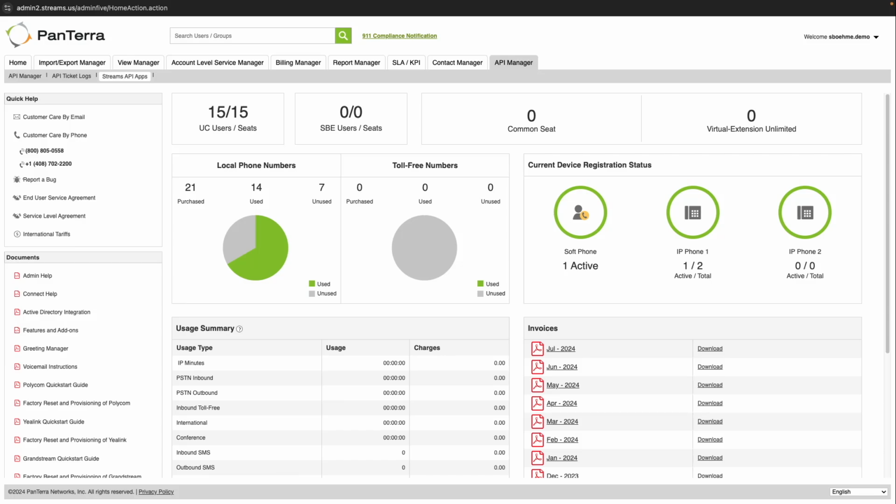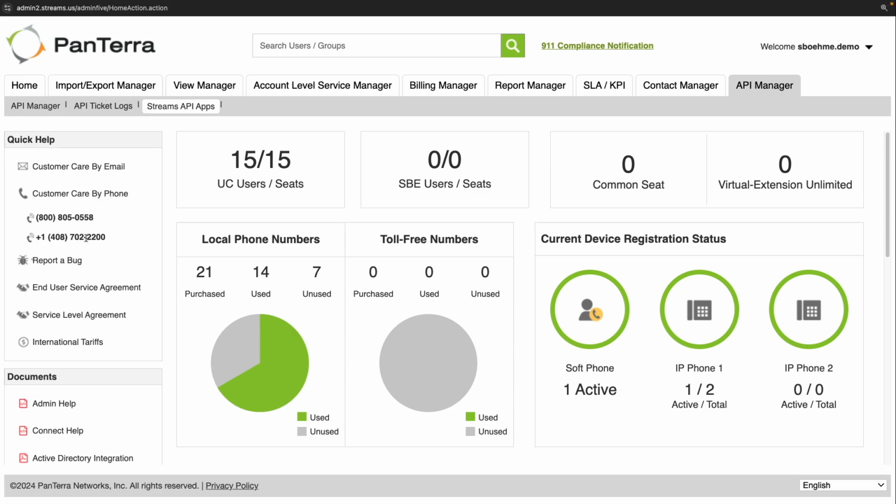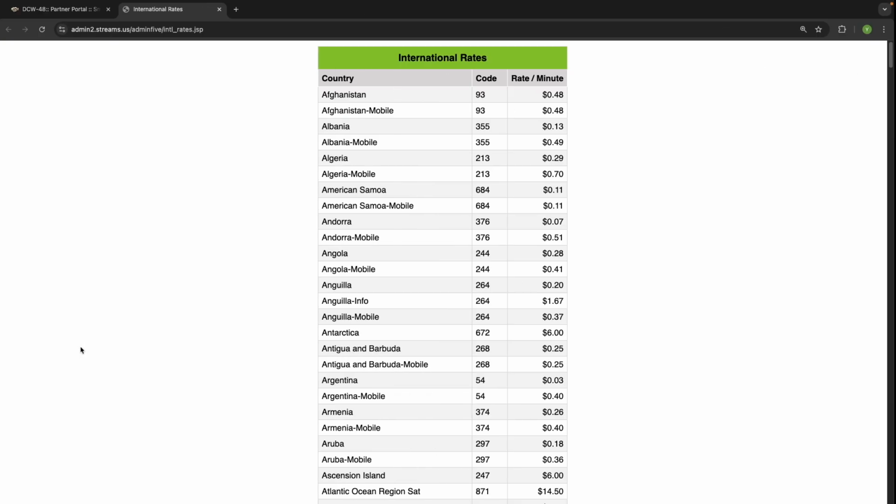So first, we'll log into the admin portal. That's done. Next, we'll head to the Quick Help section in the upper left-hand corner. Now, it might be a bit subtle, but let me zoom that in for you. It's listed right here as international tariffs. So let's click on it.